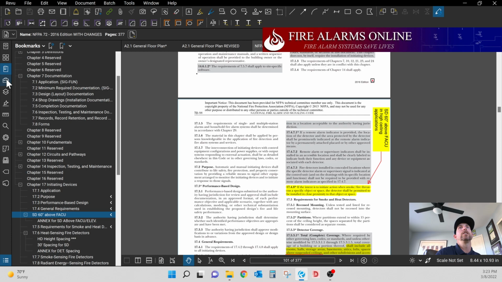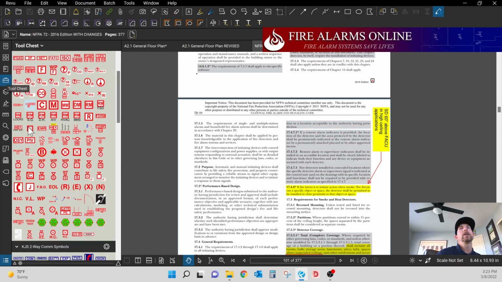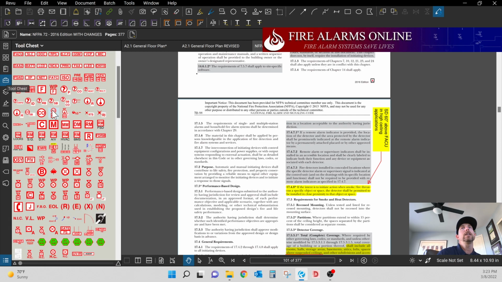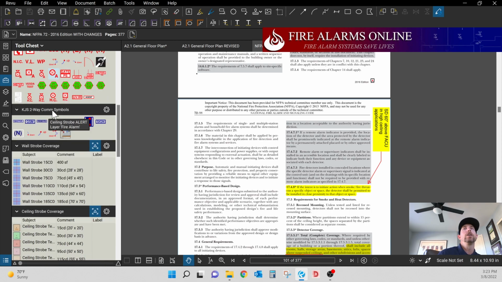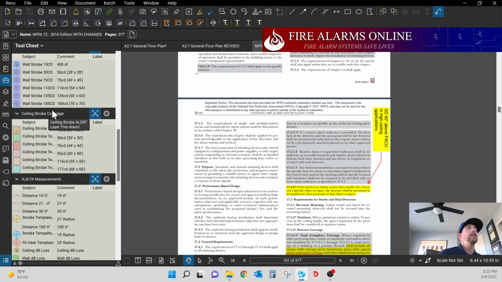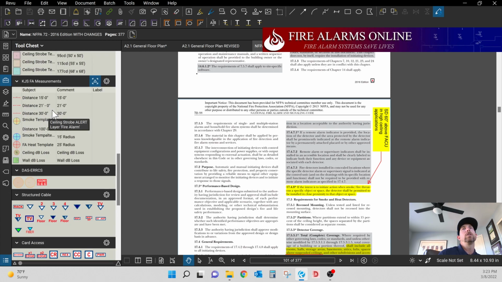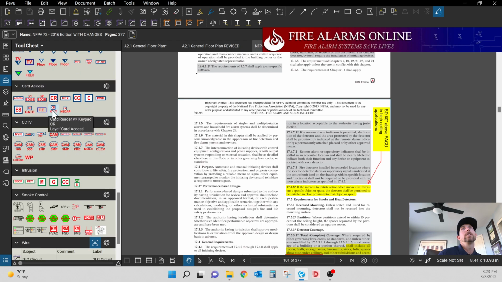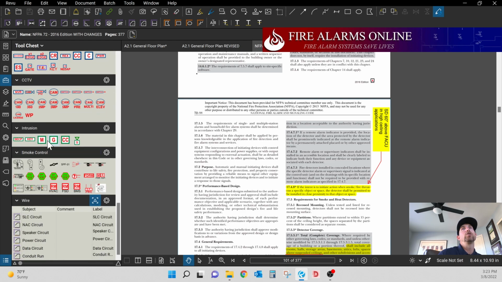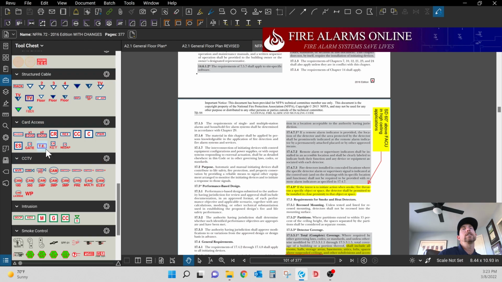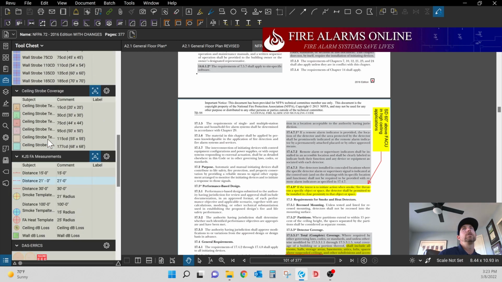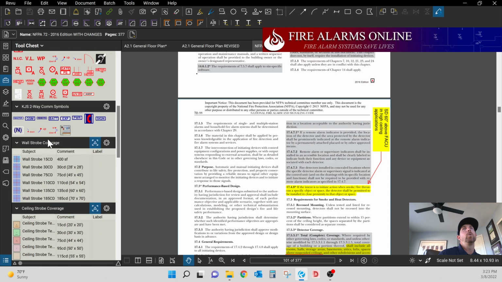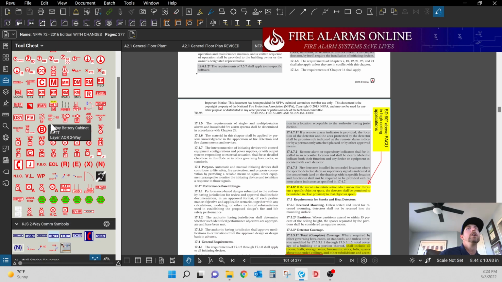Next on the list here is the tool chest. You kind of saw this earlier. I'm not going to spend too much time here yet, but this is basically different sections for different scopes that I have symbols and templates and scaled templates and markups for our drawings. So you've got smoke control, intrusion, CCTV, access control, structured cabling, DAS, fire alarm measurements, ceiling strobe coverage, wall strobe coverage, elevator landing, two-way comm systems, and fire alarm.